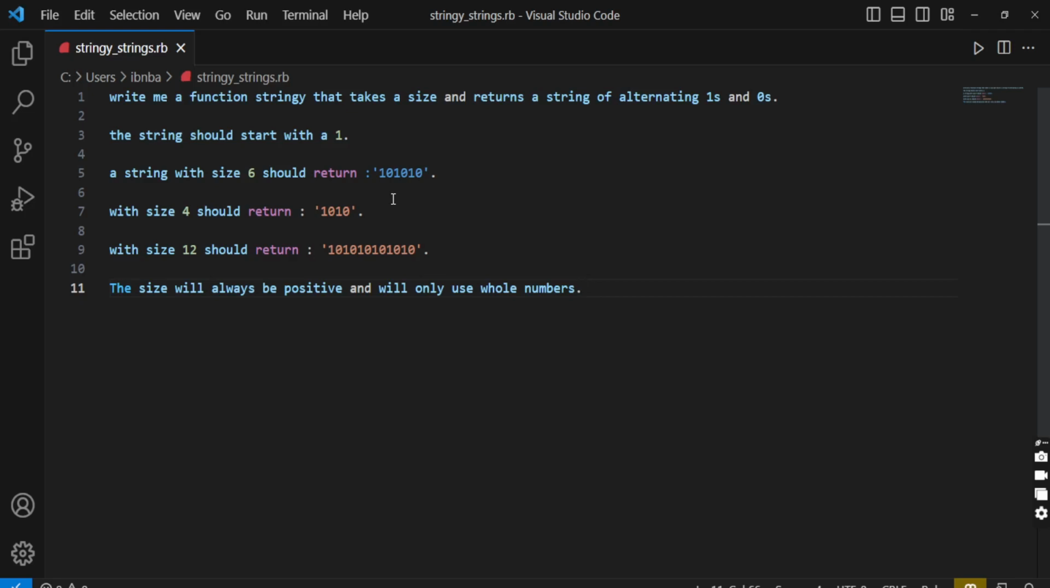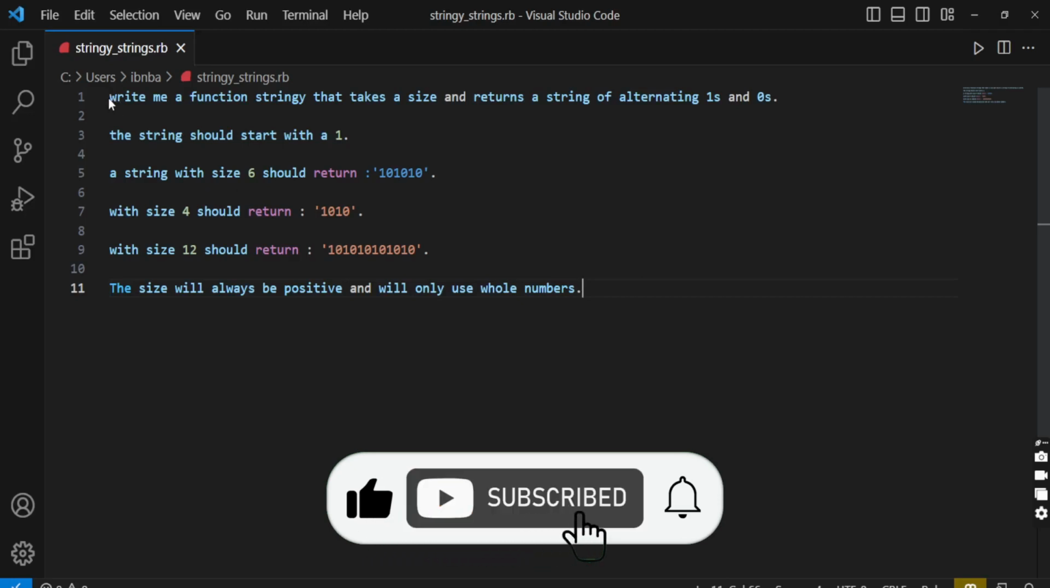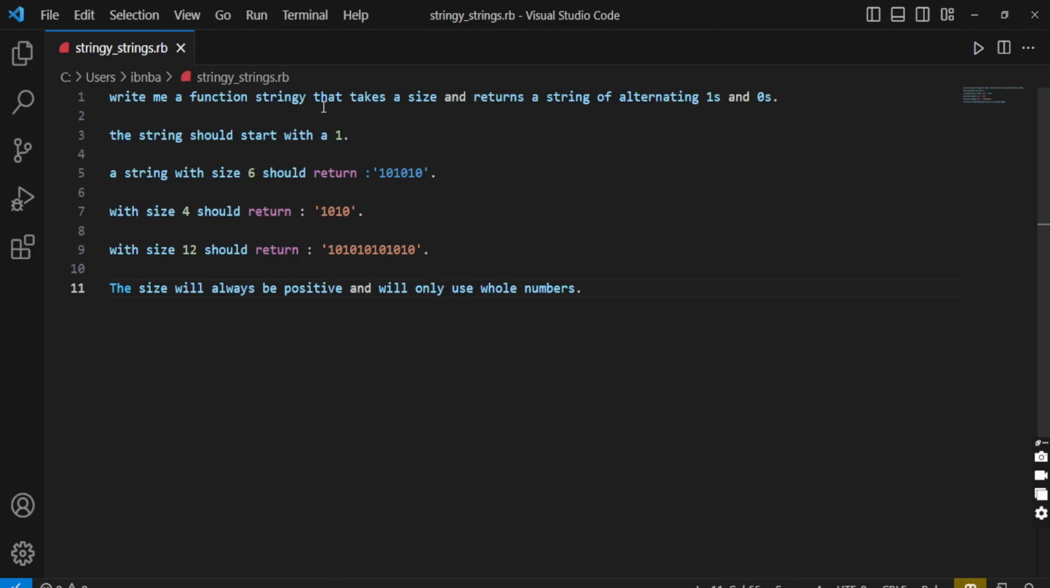We are going to tackle the stringing problem where we need to create a string of alternating ones and zeros, always starting with a 1 based on a given size. So the task is: write me a function stringy that takes a size and returns a string of alternating ones and zeros. The string should start with a 1. A string with size 6 should return 101010. So with size 4 should return 1010. So with size 12 should return this.